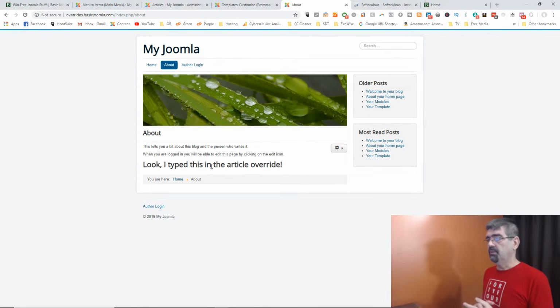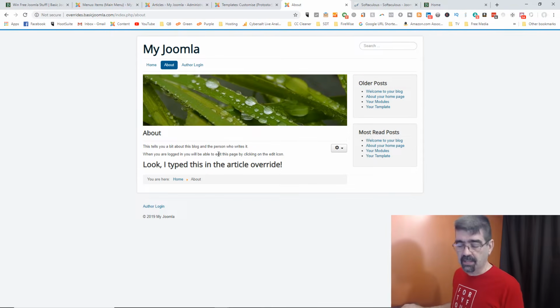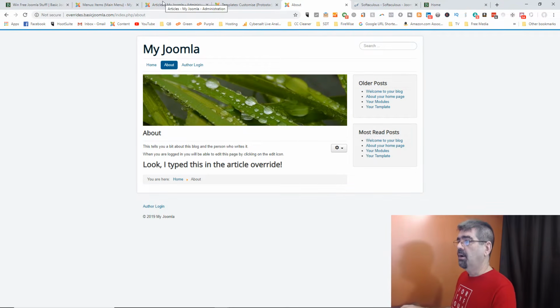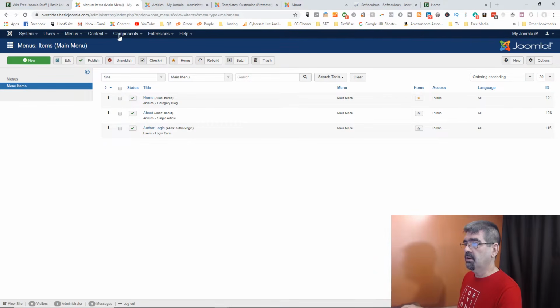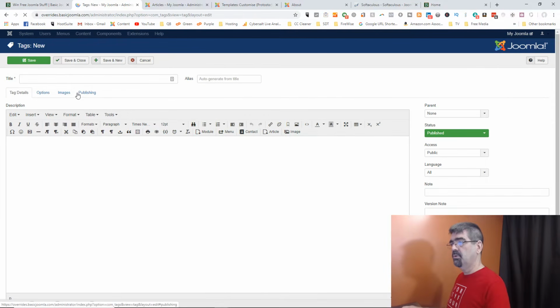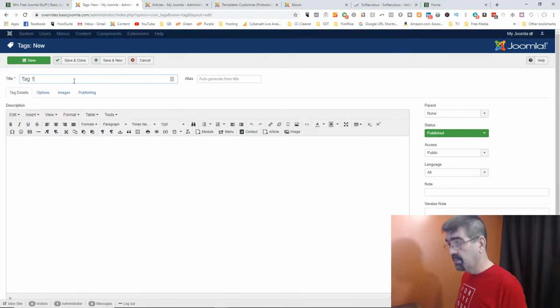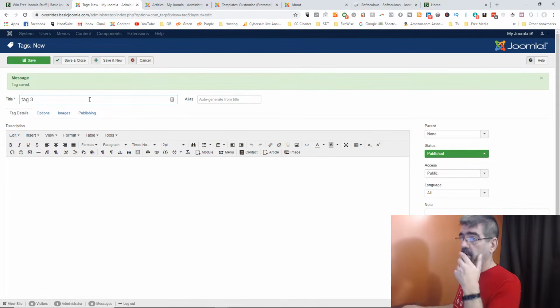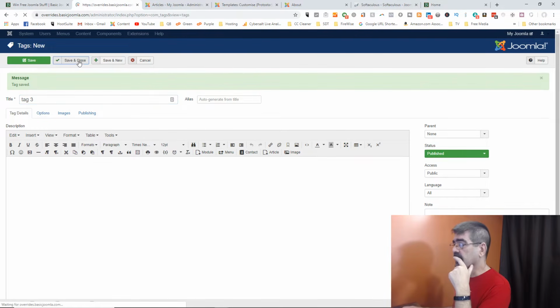Now let me just show you something a little more practical. I practiced this with tags. I'm pretty sure I can do this now that we've figured out the override thing. Let's go to the main menu here, go to components and tags. And I'm going to create a tag which we will call tag number 1. And I'll create tag number 2. Tag 2, and we'll do one more, just tag 3. All right, and so we'll save and close that.